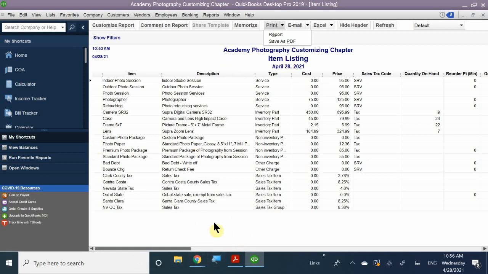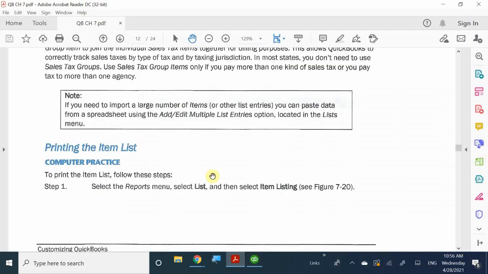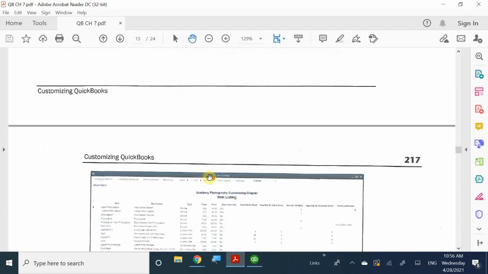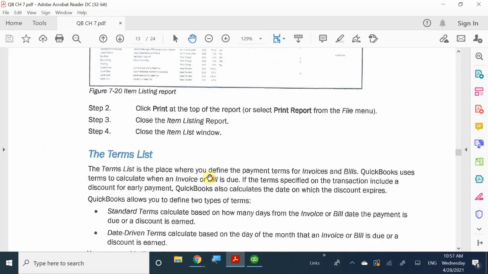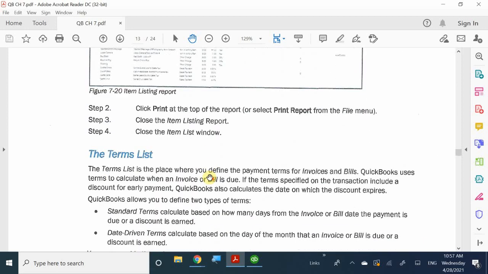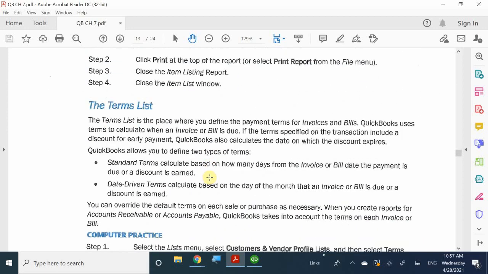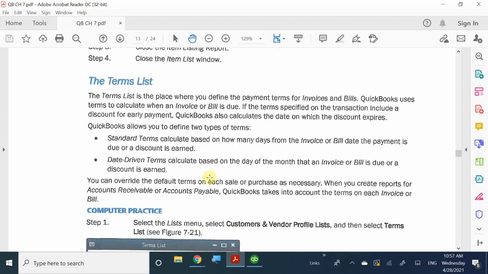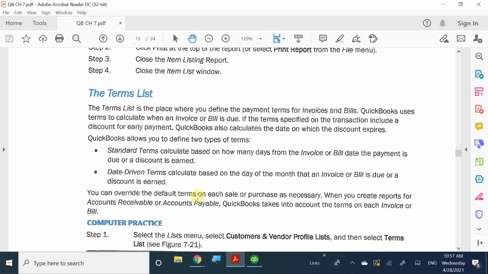Okay. Any questions in regards to how to print out my items list? Okay. No? No. Okay. Nope. Okay.